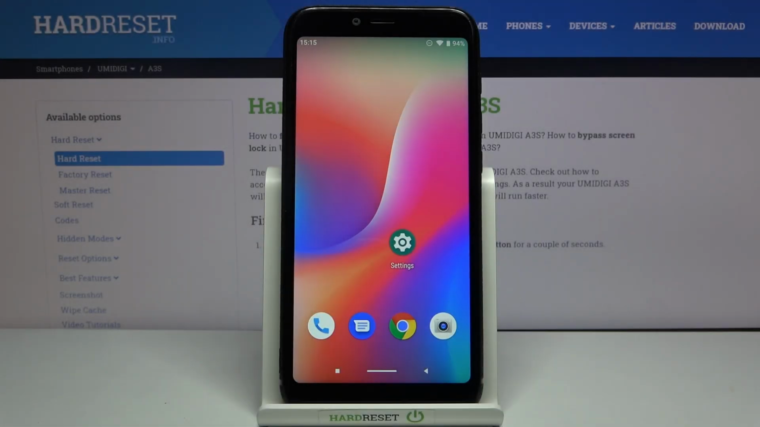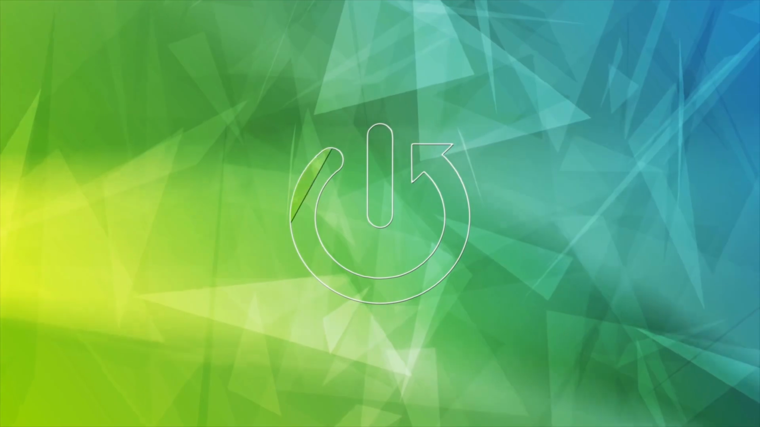Here I have Umidigi A3S, and today I'm going to show you how to change wallpaper on this device.